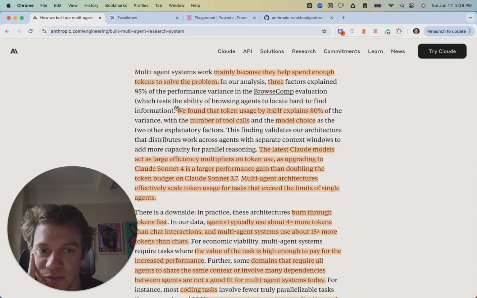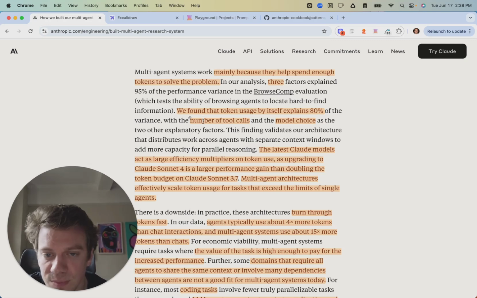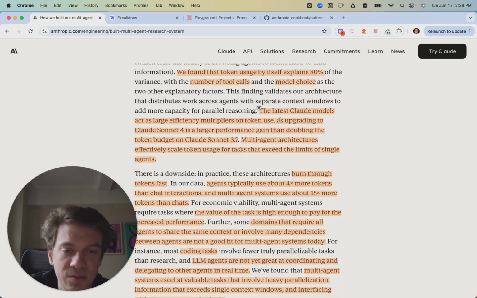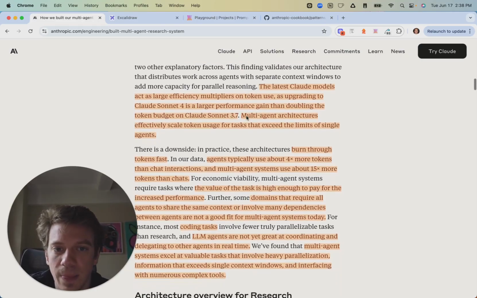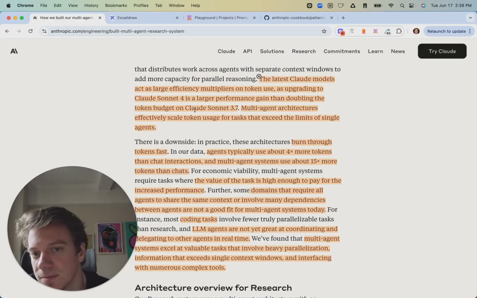Three factors explain the performance. Token usage itself explains 80% of the variance. That's pretty crazy. Number of tool calls and model choice were the other 2 factors. The latest Claude models act as efficiency multipliers on token usage, as upgrading to Claude Sonnet 4 is a larger performance gain than doubling the token budget for Sonnet 3.7. So yeah, the Claude 4 model is just a lot more intelligent.